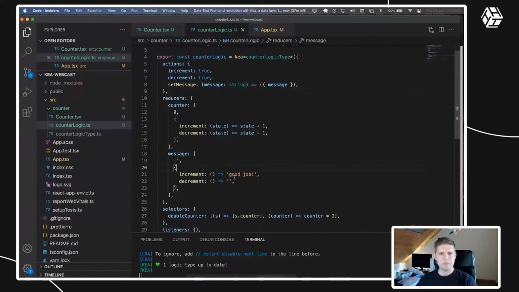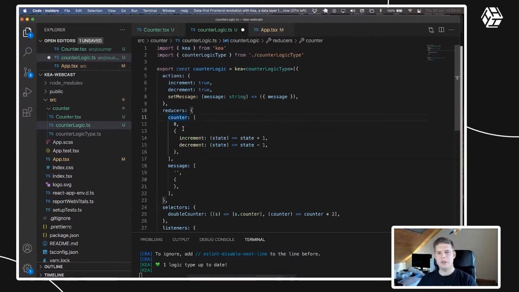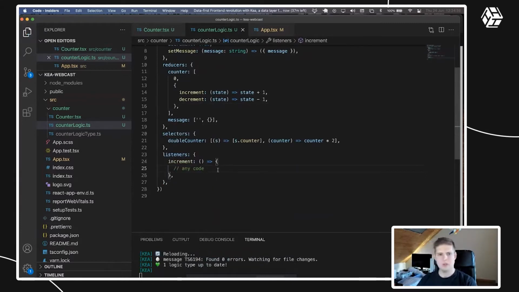And yeah, let's get rid of this. Add a listener for increment. And so what is a listener? Basically here you can write any kind of code. A reducer is a, so I'm assuming all of you know Redux or have some idea of the functional principles behind Redux. And a reducer is a pure function. So the only thing it does is it takes this existing state and returns a new state. But a listener is something where you can just do anything. You can write API requests and so on.